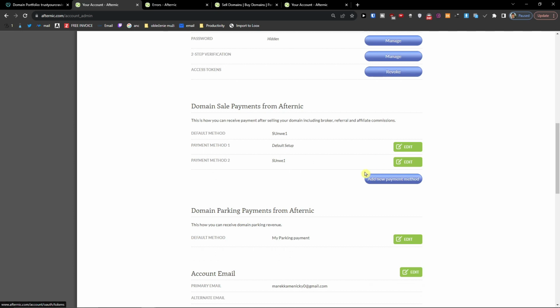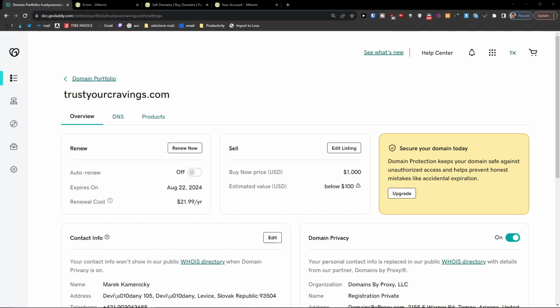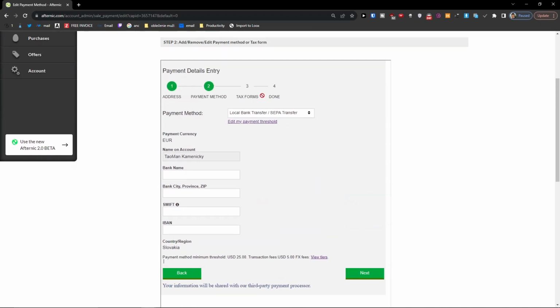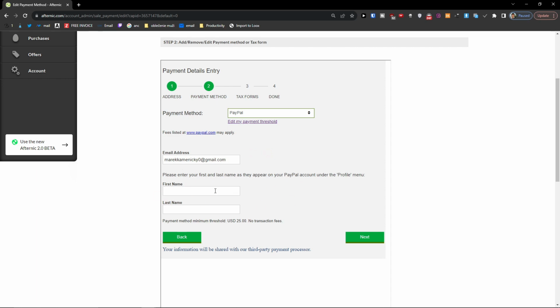So here, when I go to payment method number one, I'm just filling in my personal information. Okay, and look at this. Here is the payment method. You can choose PayPal, wire transfer, or Good as Gold. And also PayPal here, where you would add the email address, first name, and last name.